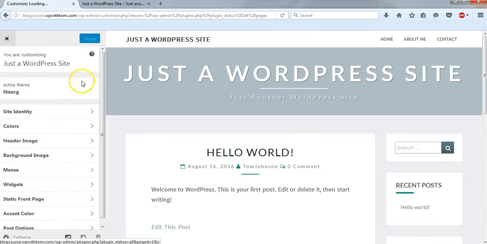And now, once we're in this Appearance Customize section, we're going to see a lot of different options. And the good part about this is you can actually make the updates here and see the changes in real time right here, what they would look like.